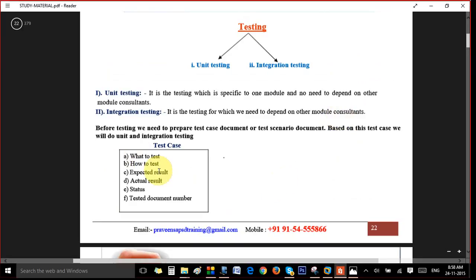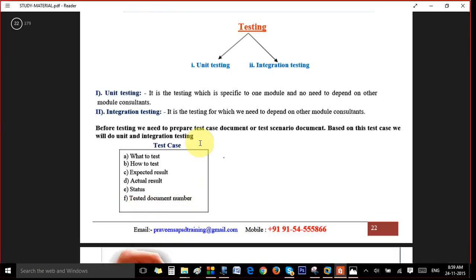So the test case will have expected results, what should be there, and what is the actual result, and what is the status. Has this test case passed or not? And the tested document number. These would be the components typically, but they might change depending upon the company.